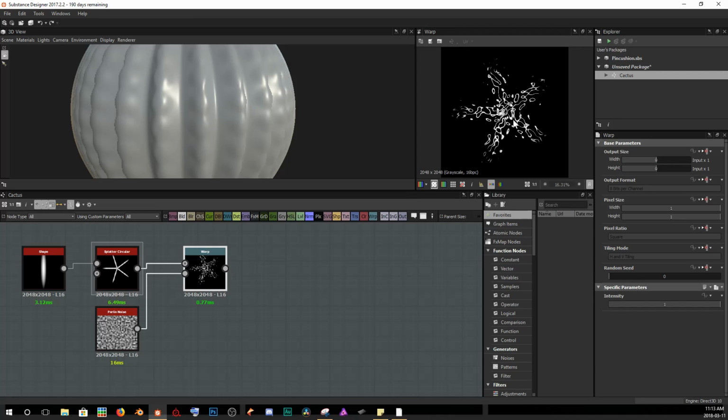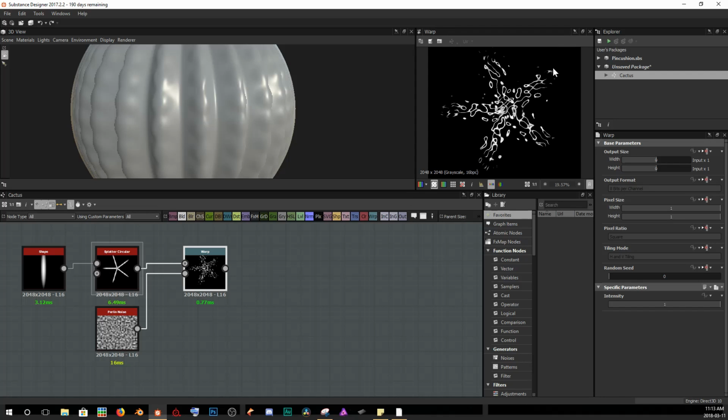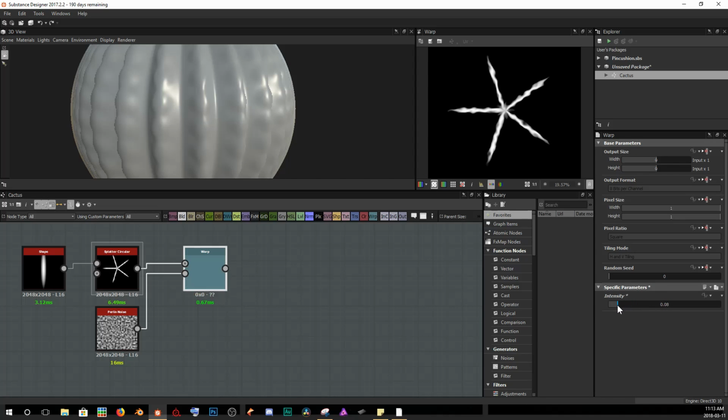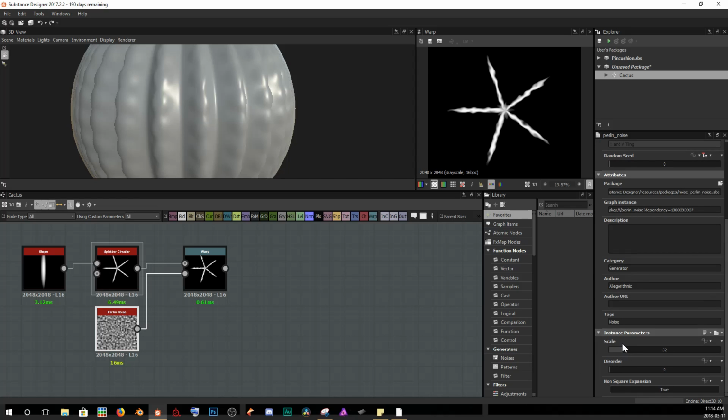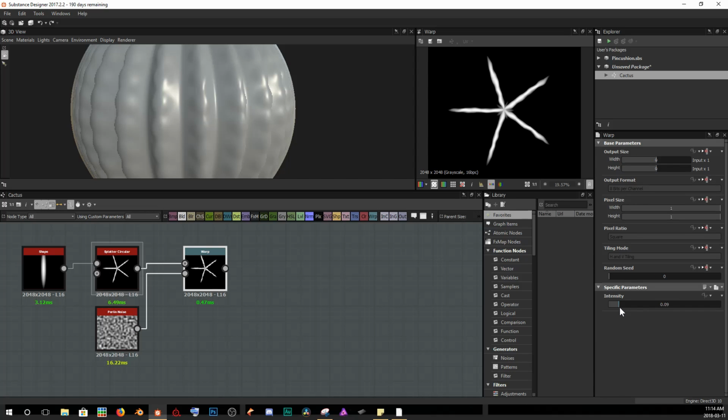So if we double click on our warp here, you can see that it kind of does a bit of a number on it, and if we bring down our intensity here, we're going to get a little bit of a nicer effect. And again, you can play around with the scale. Maybe bring it down, change the disorder or just the randomness. And just playing a little bit more with intensity, but I think I kind of like it around there. So now we've got the bases of our thistle here.